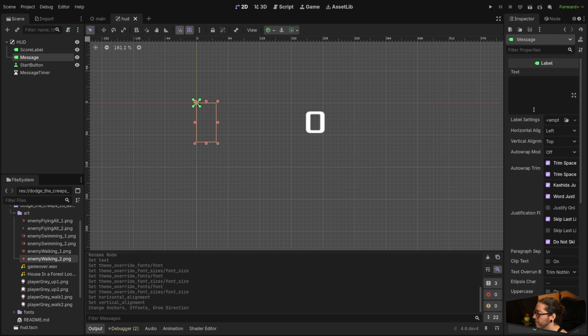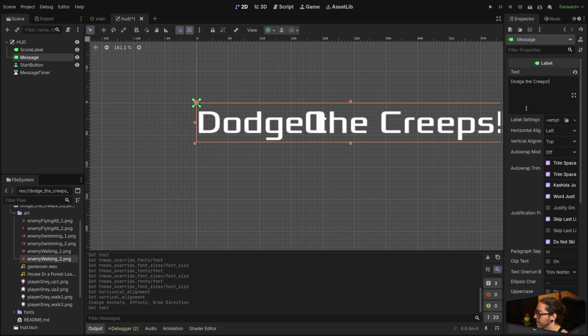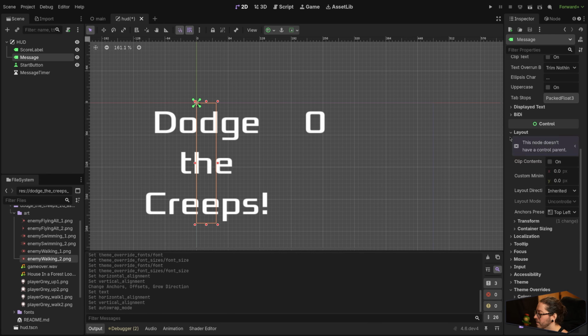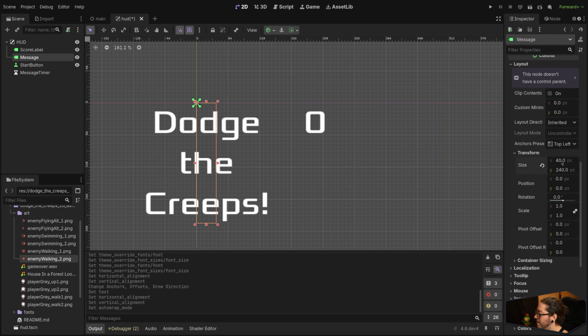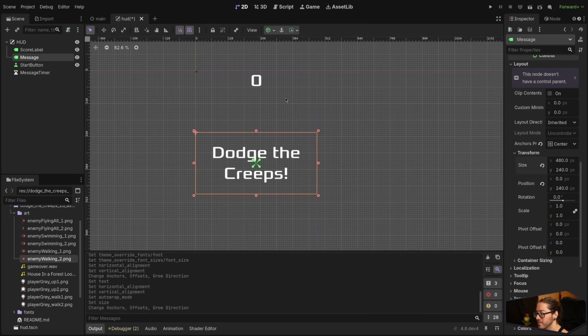For the message label, we're going to select that. And for its text, go ahead and add "Dodge the Creeps!" Horizontal alignment and vertical alignment need to be center. Set the auto wrap mode to word, otherwise this will stay on one line. From here, go down to control, layout, transform, and set the size X to 480 so we can use the entire screen. And then choose the anchor preset of center. You can see it all coming together now.